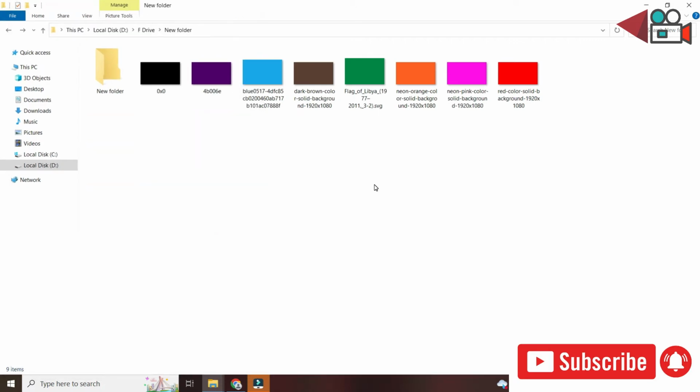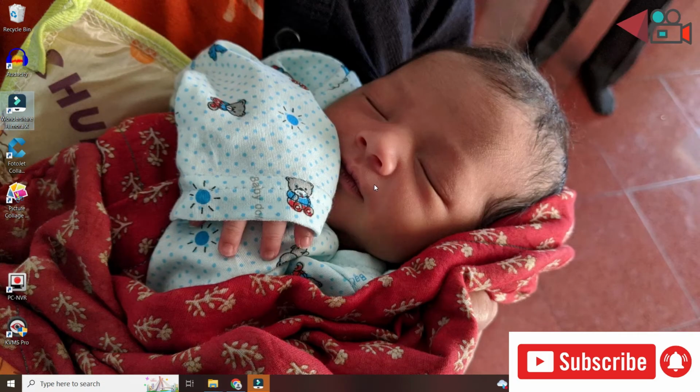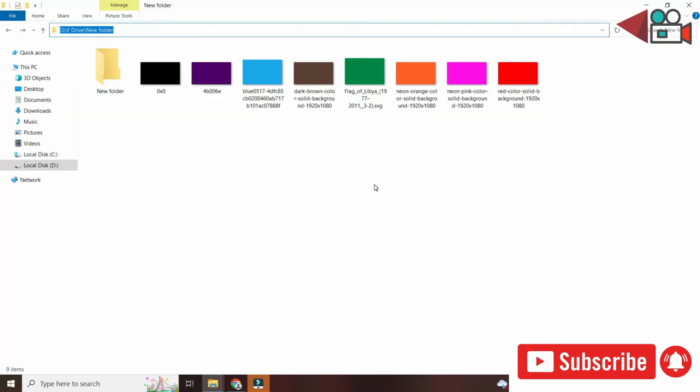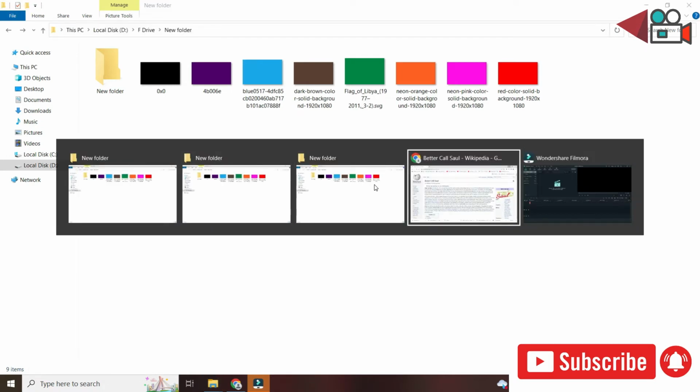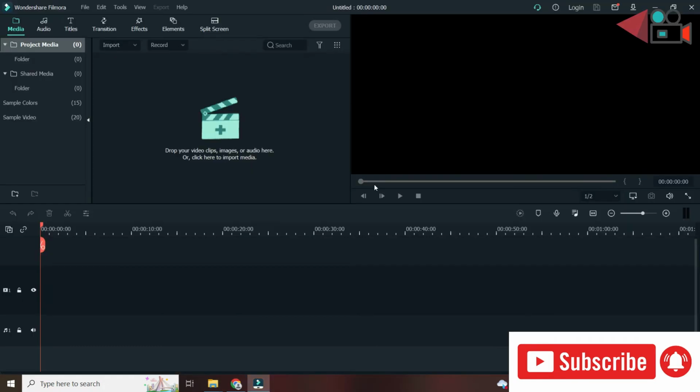If you want to close the current window or app, press Alt F4. If you want to switch between these multiple windows, press Alt Tab. Then press left or right arrow to switch between the windows.